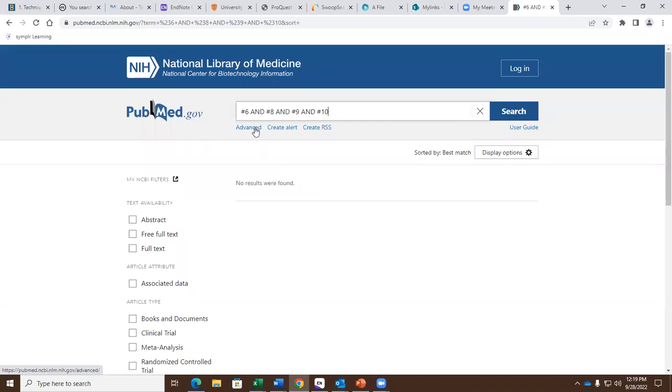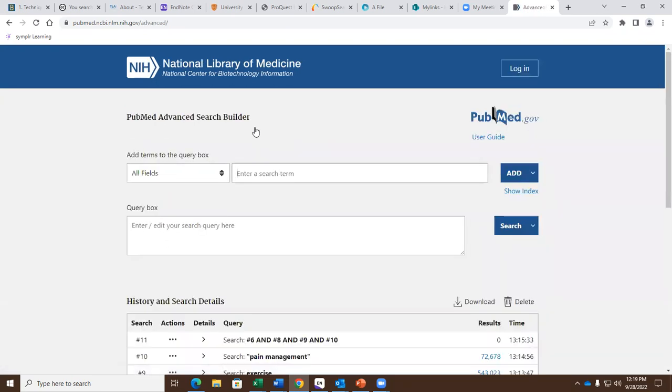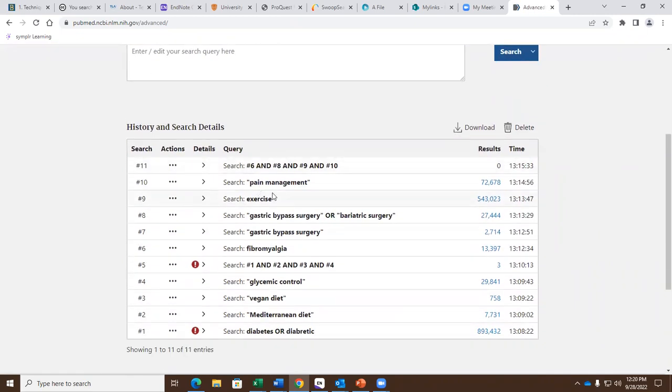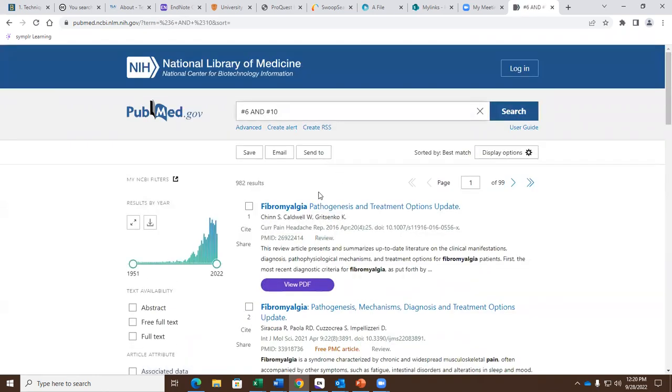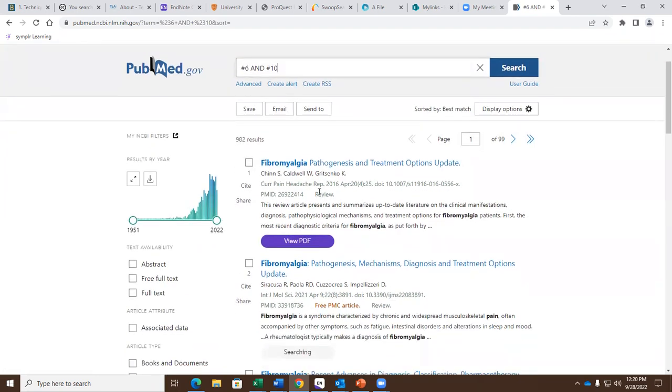So let's go back into advanced search here in PubMed, remembering that in PubMed, advanced search is where the search history is kept. Fibromyalgia is our patient population. Pain management is our outcome of interest. So let's search number 6 and number 10 for pain management. Add those into advanced search. And there we go, we got 982 search results.